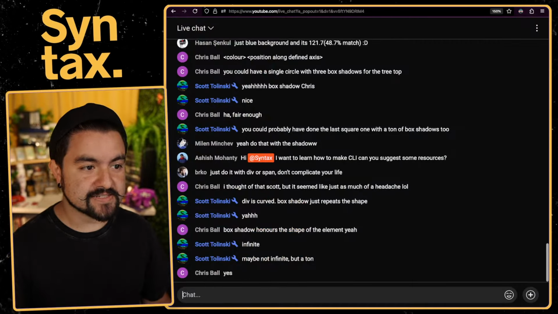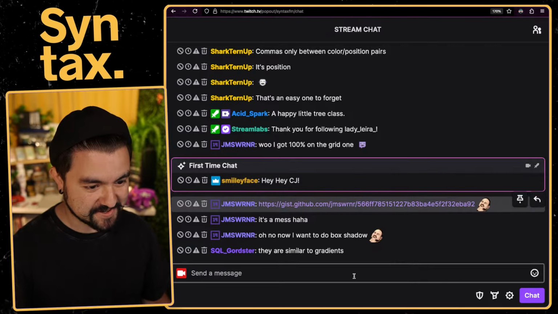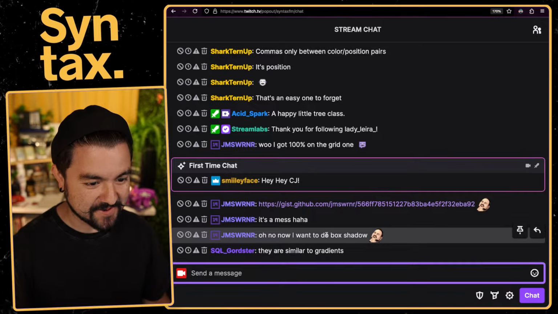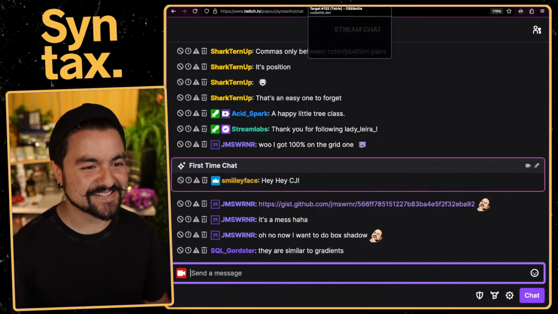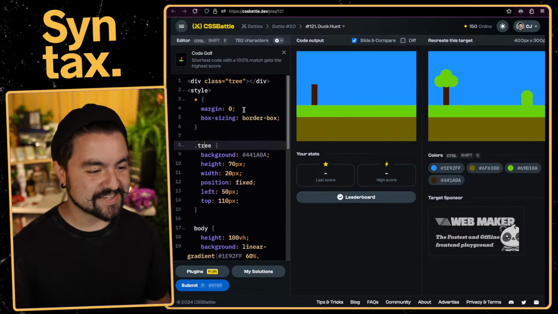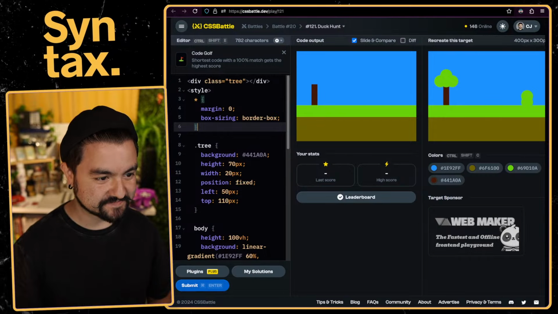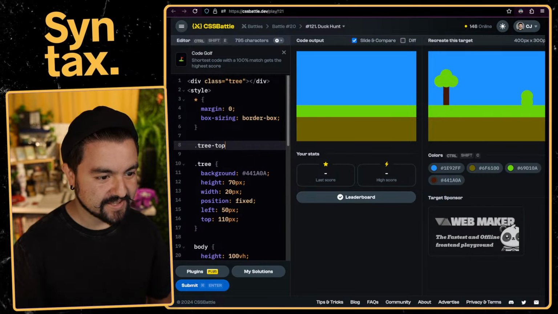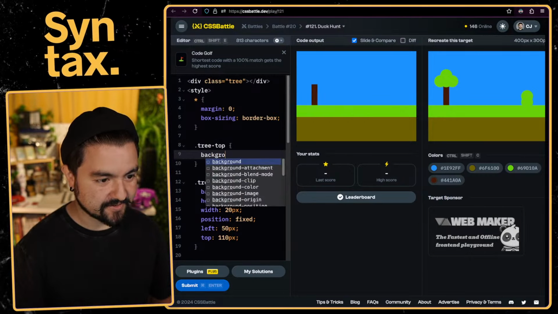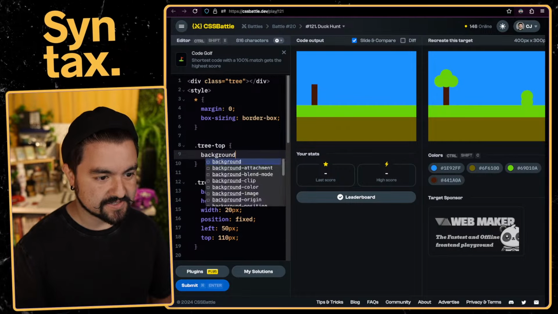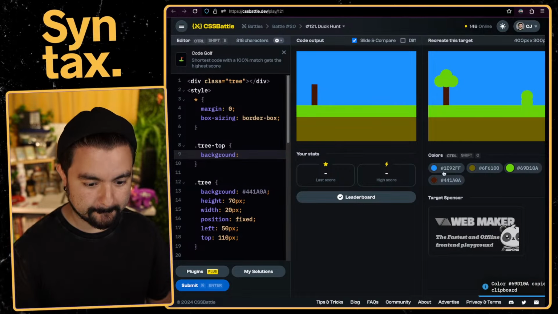This is it. This is the day where we learn box shadows. Oh no, now I want to do a box shadow. They're similar to gradients. Okay, let's figure this out. Let's get ourselves a treetop, and this is going to have a background that is green color.